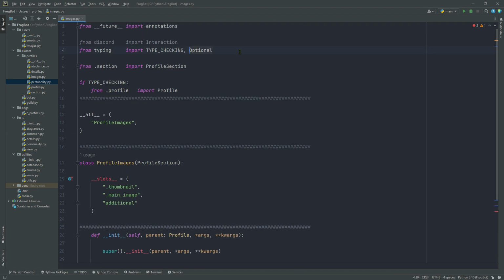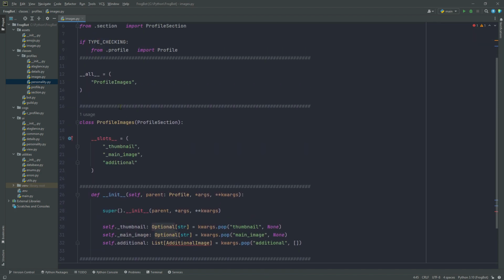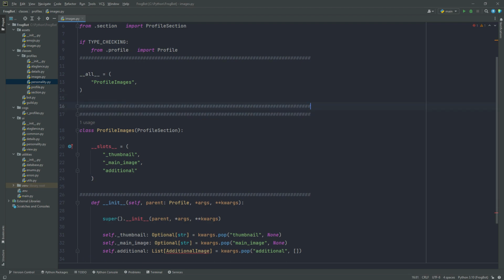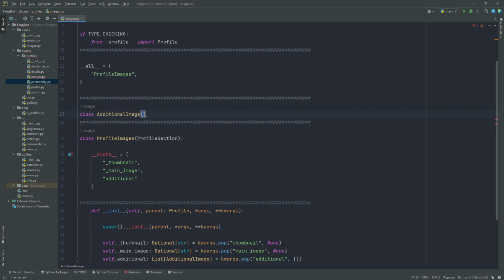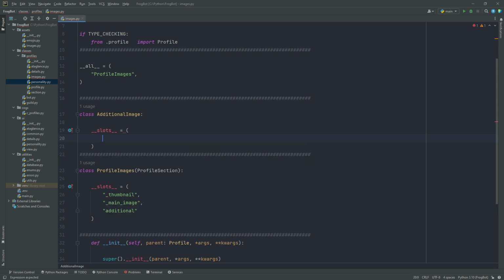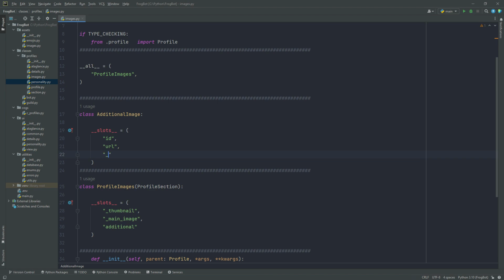Okay, so let's import list from typing. And then let's define our additional image class as well. So right up here above profile images and below Dunder all, let's say class additional image, and this is just going to be a plain Python class, and we can define our slots here, and this is going to take 3 attributes as well. So we're going to have an image ID, we're going to have the URL to the image, and we're also going to have a caption. But since the caption is going to be settable, it's going to be alterable, we're going to make the underlying data point private and then expose it with a property. Okay?